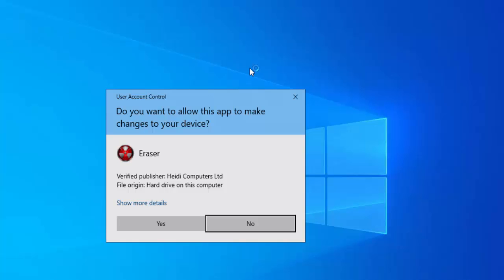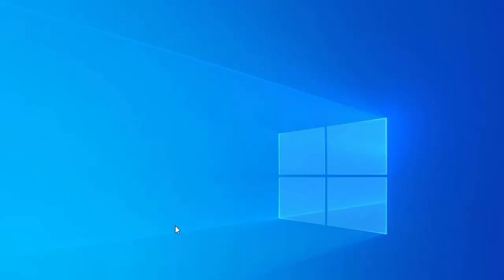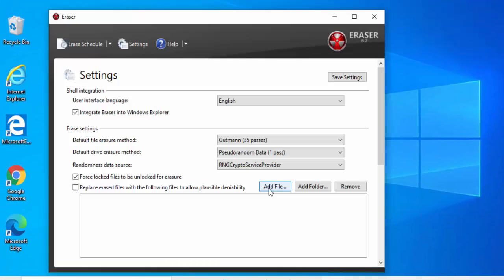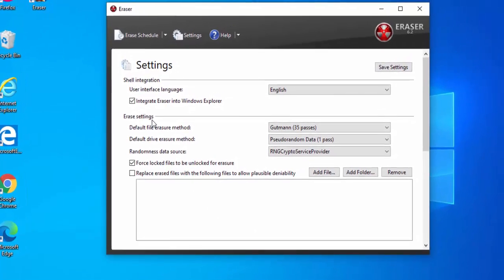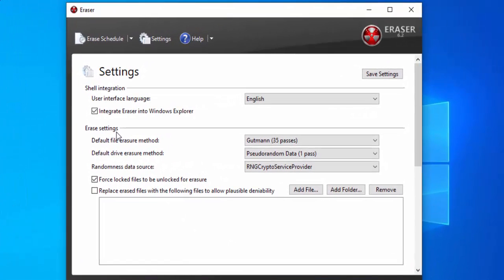Now it's installed, we can open it up to check out the settings if we want, just by double clicking on the Eraser icon on the screen. And it now says, do you want to allow this app to make changes to your device? Left click once on yes. And if we know what we're doing, we can change any of the settings in and around here. But what we need to make sure is, we need to make sure there's a tick in this box just here next to integrate Eraser into Windows Explorer. So as long as there's a tick there, we're fine.